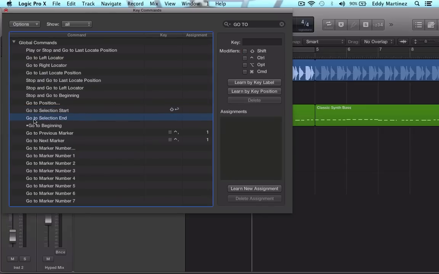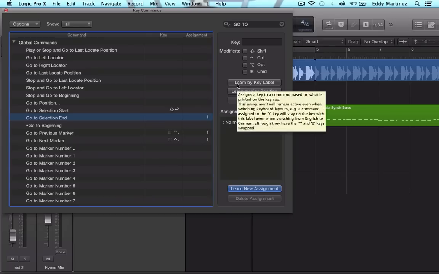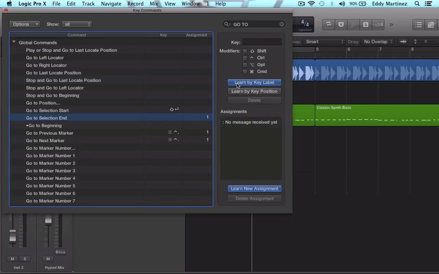And if I wanted to go to the end of a selection, I'm going to go ahead and create that right now. So all I need to do is go right here and type in learn new assignment. Click right here. Actually, learn by key label. That's the one we really want.